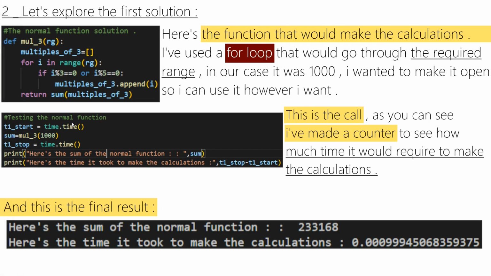So I call this method from time. I imported time and I've used this method. Okay, and then same thing over here from the start to the end, and at the end, I put the stop minus the start to see how much time.